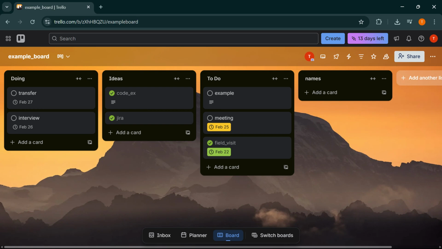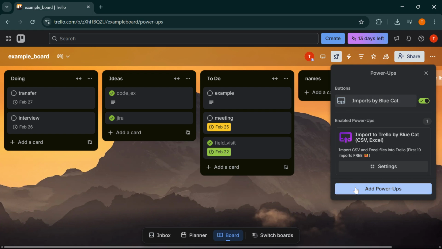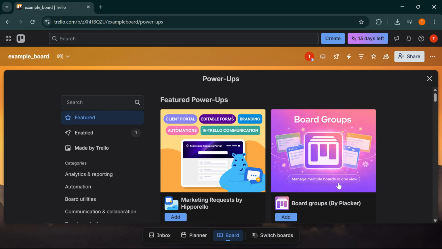Once you're inside your board, look for the Power-Ups section. Click on Add Power-Ups. Power-ups are Trello's way of adding extra features and integrations to your board, and in this case, we'll use one to import your CSV file.